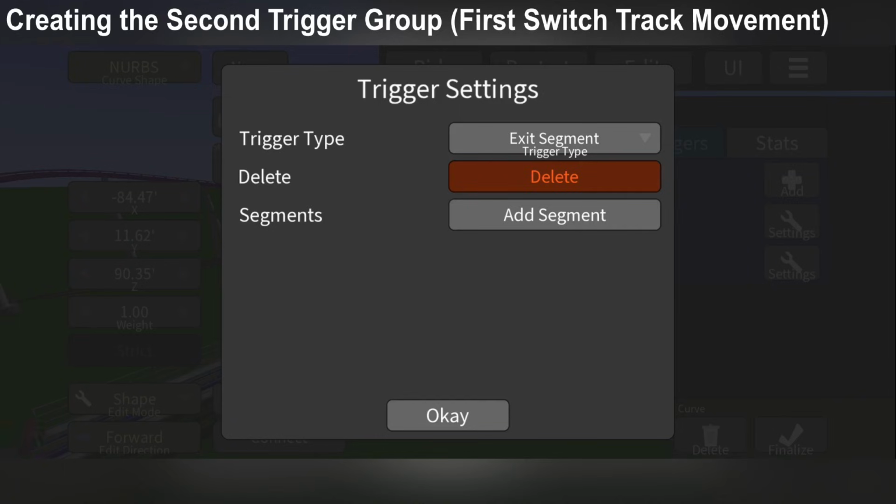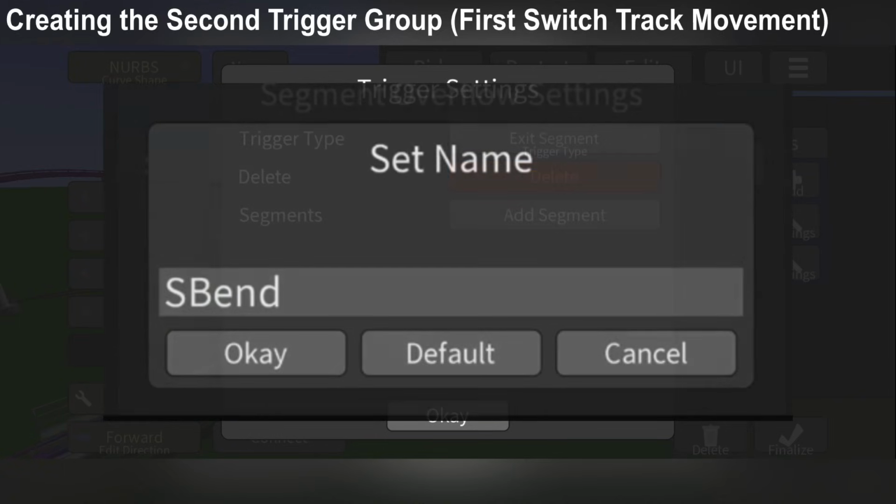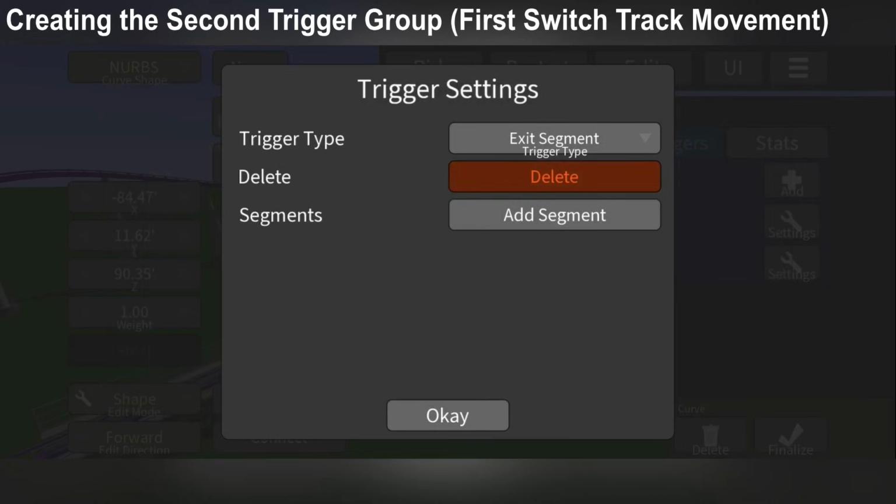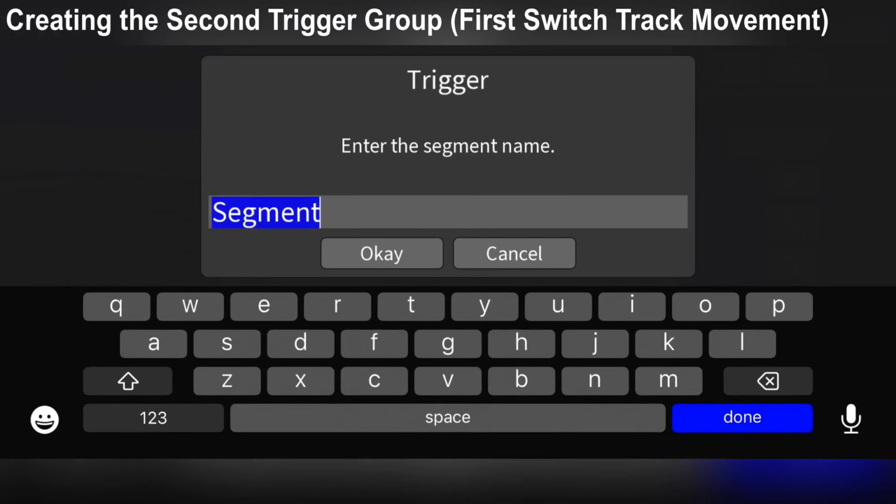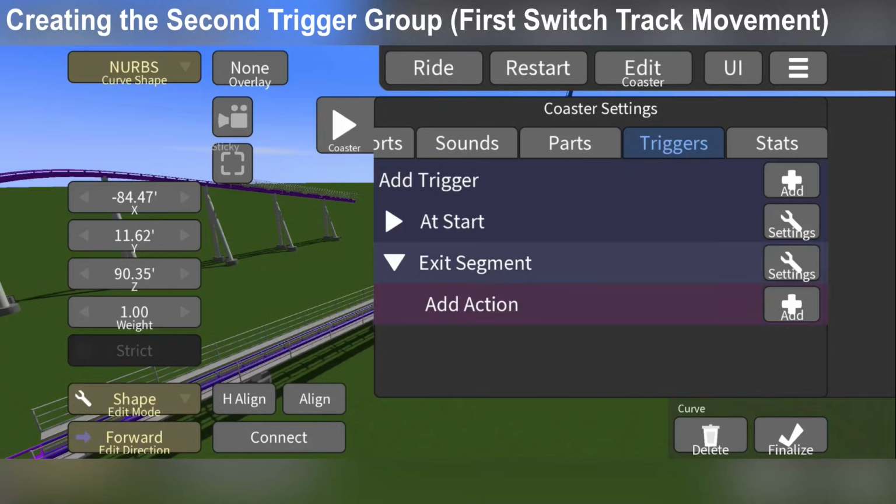Now, remember what we named that S-bend piece in the Advanced tab? In the Add Segment tab, right here on the screen, put whatever name you named that S-bend piece from before. Earlier, I named the piece S-bend, so I'm going to put that name right there. Open the Trigger Group folder and click Add Action. We will need to make multiple actions in this group, so watch carefully.